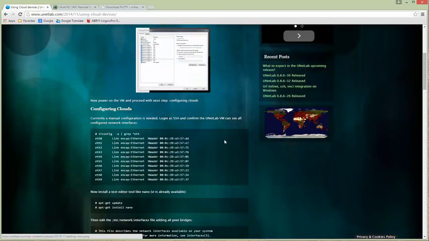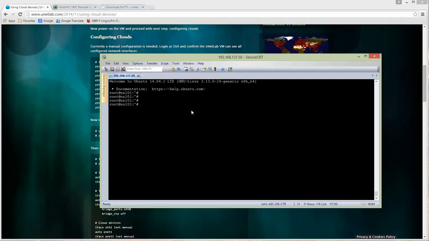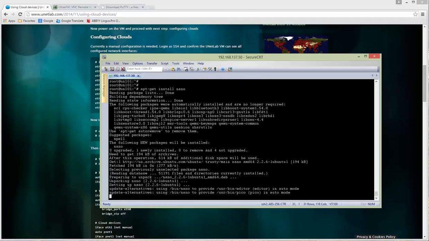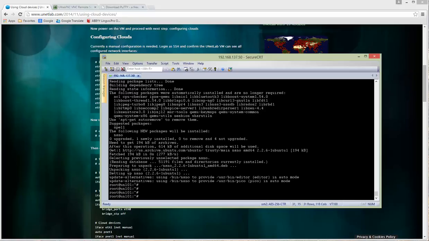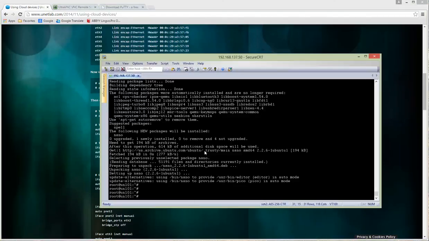Andrea has written some instructions on how to do this, and the first thing we have to do is install Nano. Nano is an editor of text files or some system files inside of UNL. Let's do it. Done. Perfect. Now, next step, look at this. We have to use Nano to edit this file. I'm just using copy and paste in Nano.